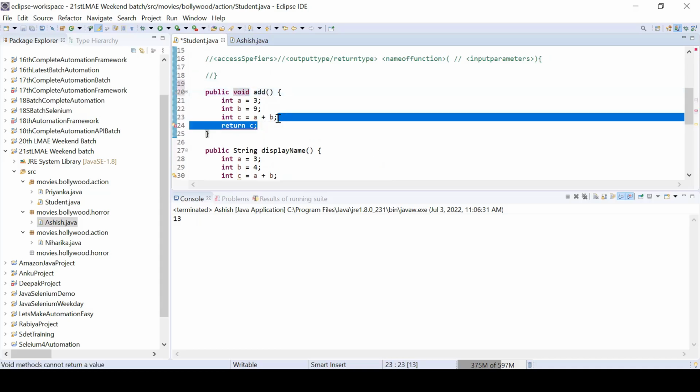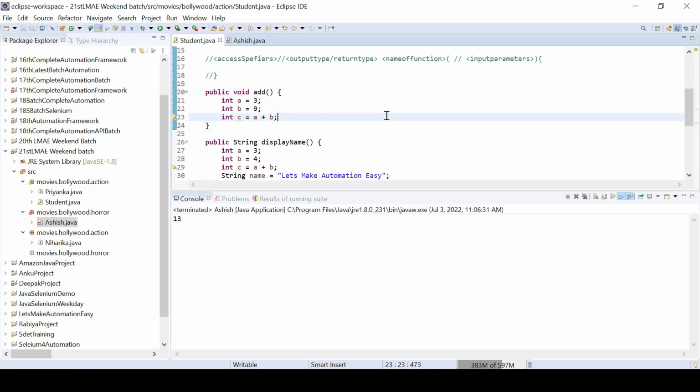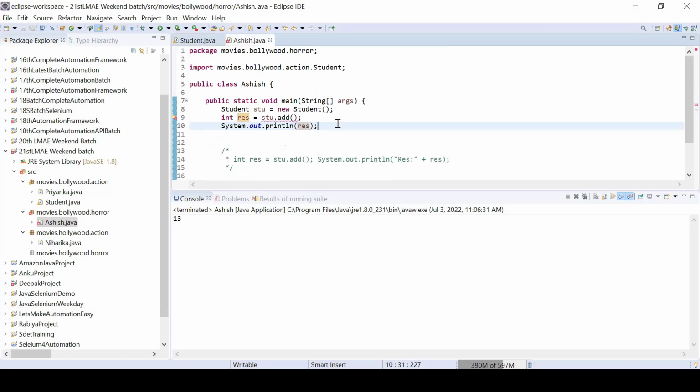Getting my point? Yes. So now, how does the control work? This is the example of a function where there is no input and no output, because when you are returning void, it means no output, and where you are not giving anything in this bracket, it means no input. Getting my point? Yes. When you have written this line of code, you get an error in your Ashish class, because you are calling the code from Ashish. How? Student.add. Getting my point?